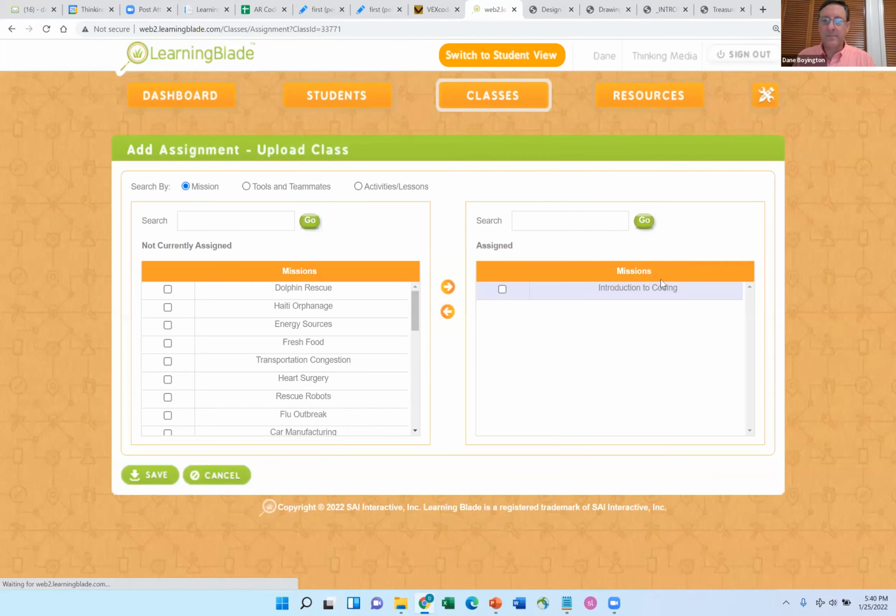So add assignments. Mine's already assigned right here, but if you want to assign a mission to this, you simply check on it, click it to move over to the right-hand side, which is your list of assigned missions, and then click on Save. I've already done that. I've already added Intro to Coding to this class.